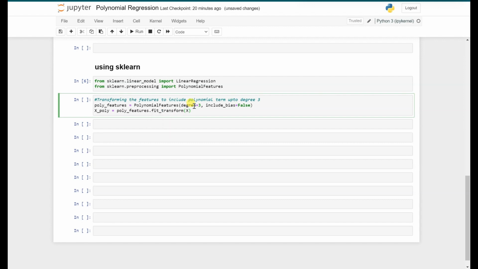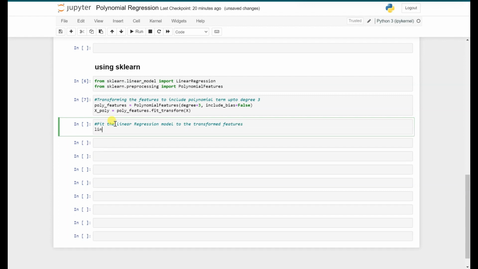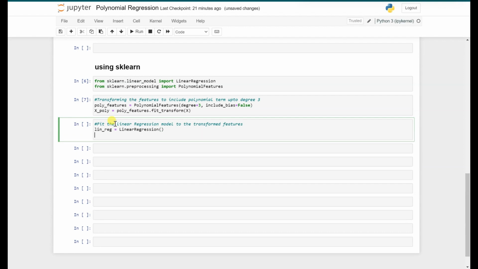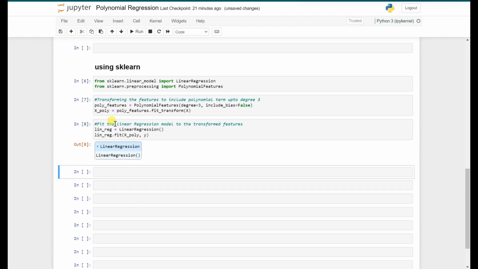Now we need to fit a linear regression model to the transformed features. Okay, let's run this and fit the linear regression model to the transformed features. So linear regression equal to, let's create the instance, and linear regression dot fit x poly comma y. Okay, so this will fit the model.